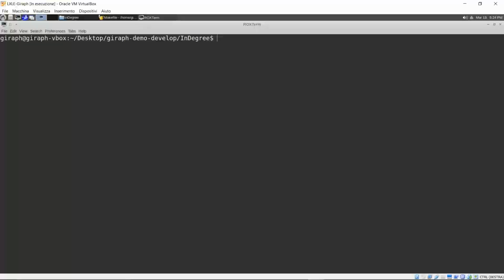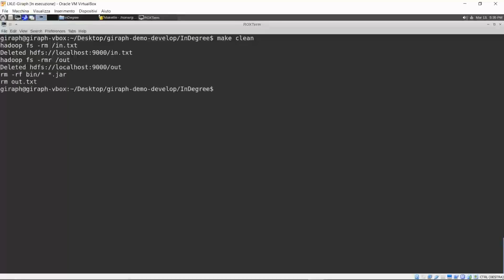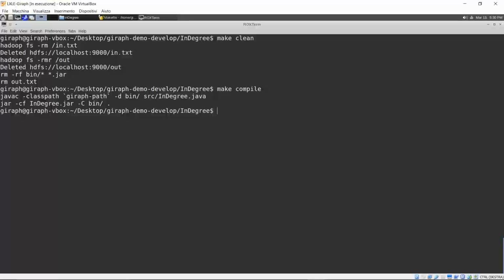The first command to execute is clean, which allows us to remove the files created by Adrian executing his code. After that, we can compile our code, so we execute the command compile. Then we execute the command copy in order to allow Giraph to load a copy of the input graph contained in the input.txt file. Finally, we execute the run command in order to execute our code.